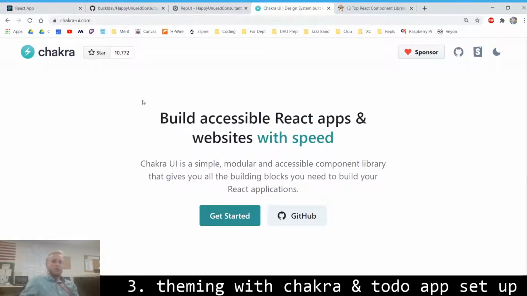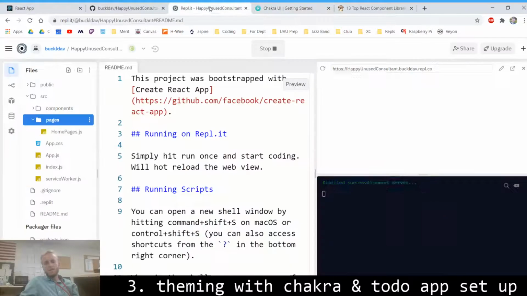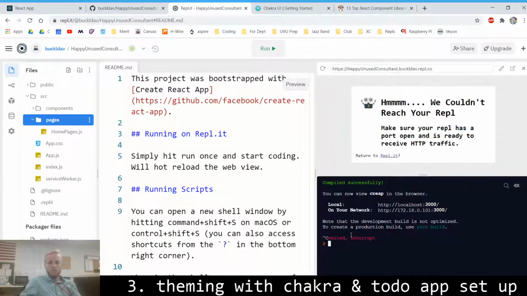So go to chakra-ui.com. Link to that's in the description, and go to the Getting Started page. We're going to copy the npm install script, and we're going to paste it in our terminal, in our REPL, and we'll let that run for a little bit.